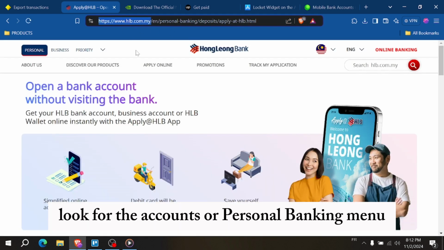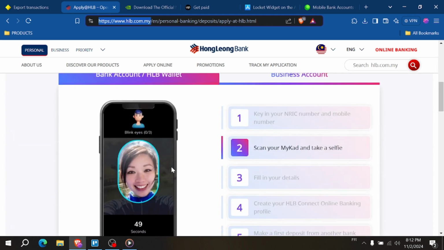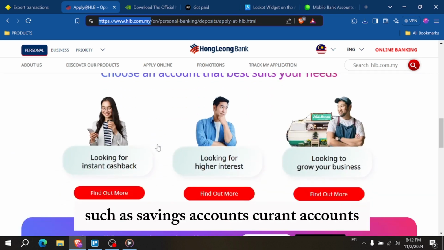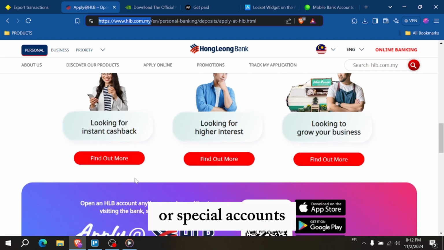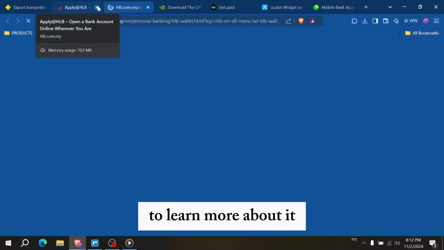On the homepage, look for the Accounts or Personal Banking menu. Click on it to see the various account options available. Browse through the different types of accounts offered, such as savings accounts, current accounts, or special accounts. Click on the account type that suits your needs to learn more about it.